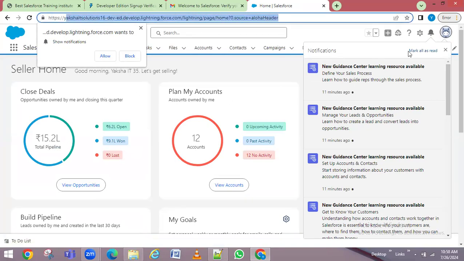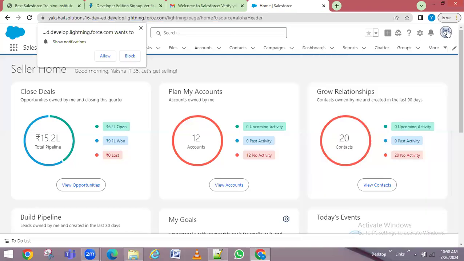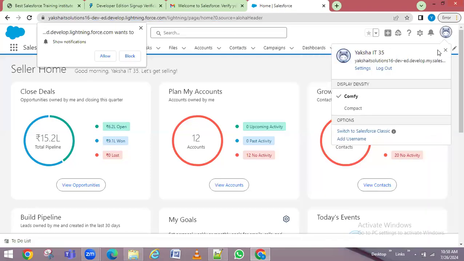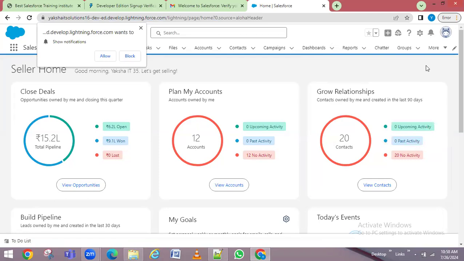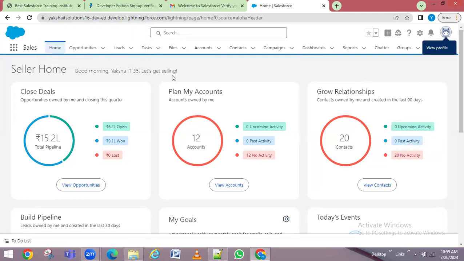Now let's say as a user, Yaksha IT 35 is my user, right? Now let's say someone created a task for me. If some manager created a task for me, once I log into the system, with the automation process, they can create some notification to the user Yaksha IT 35.